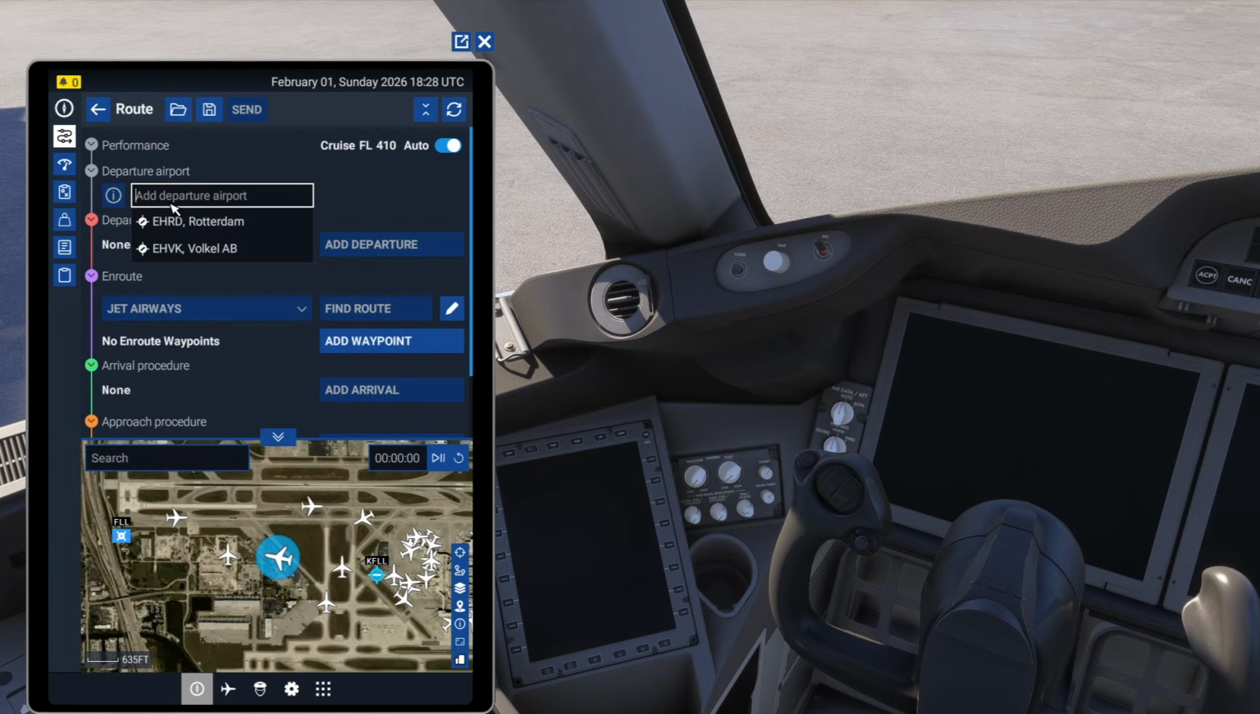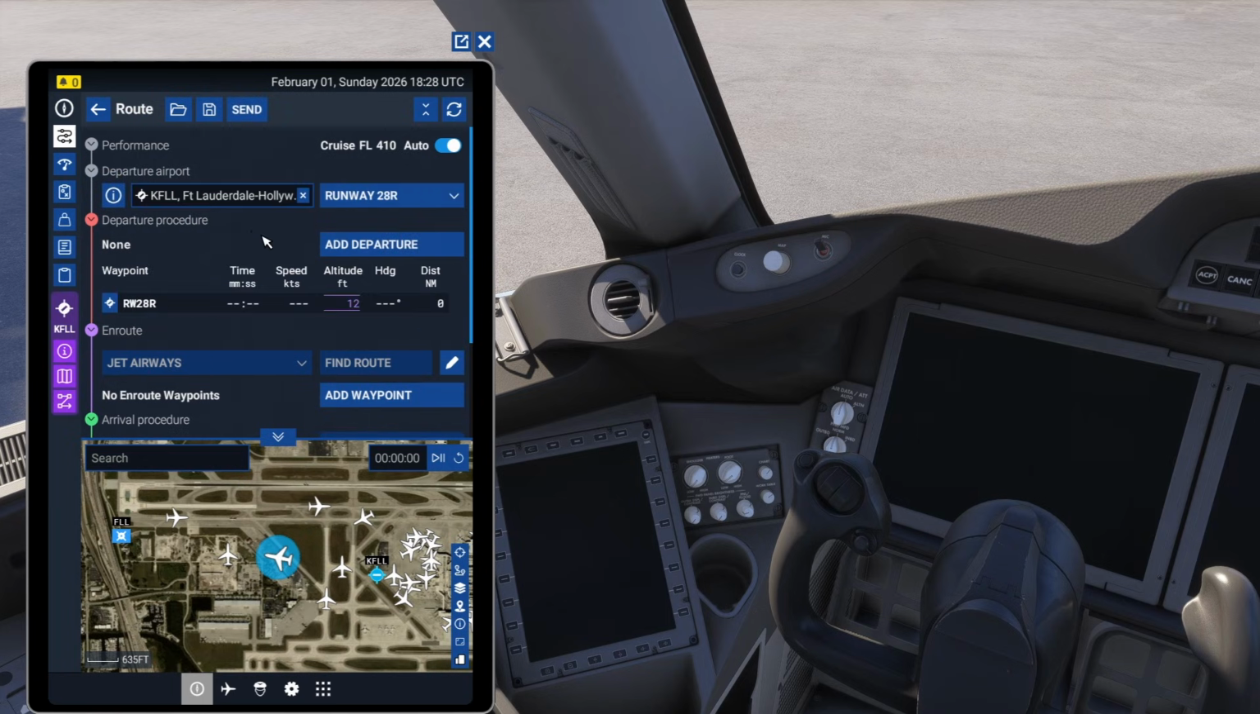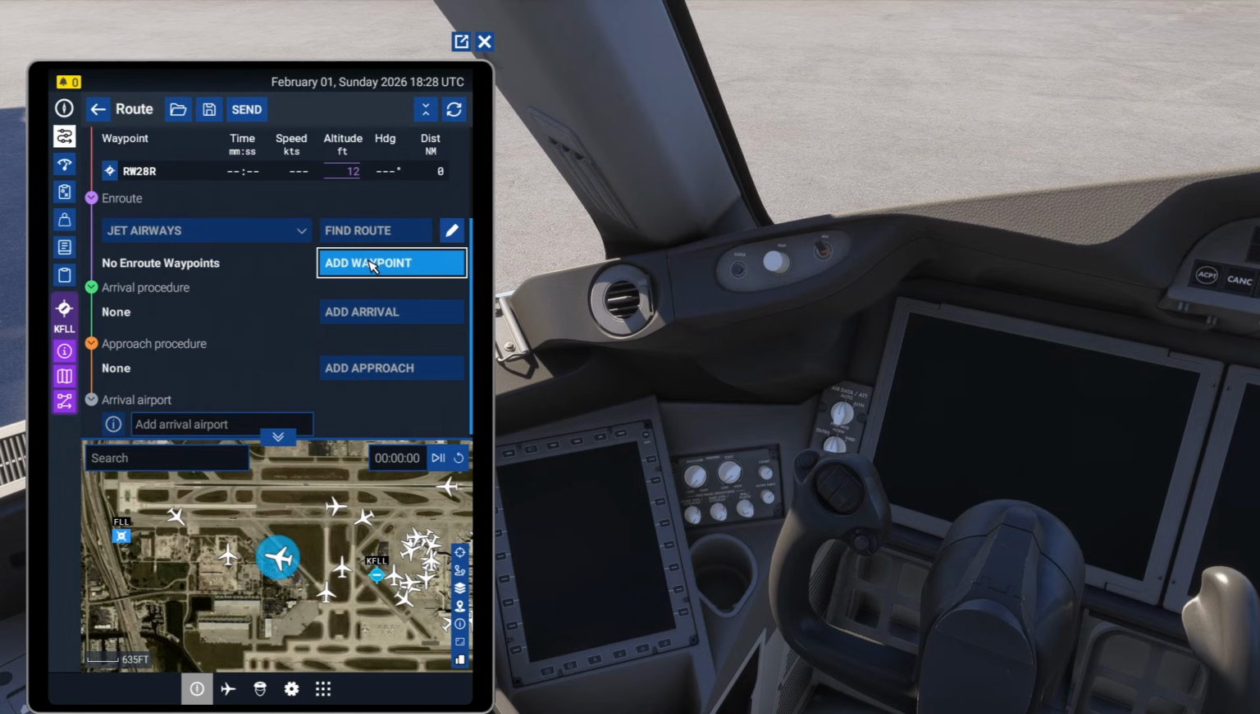So you can do two things. You can either type it. If you're lucky, we say Fort Lauderdale, Hollywood, and then you can see it automatically adds the default runway. It sets the cruise altitude. It adds no departure. It adds no en route waypoints. You can add waypoints by using the add waypoint option and then simply specifying it.